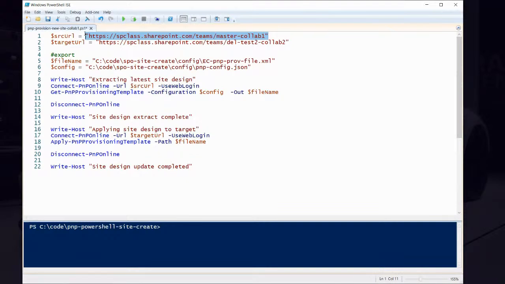So this is what this is going to do. It takes that URL, and it extracts all that information, all that configuration, to this XML file. This config file, and I'll dig this up and show you what it looks like, tells that export process what information you want to grab. If you want to grab the top navigation, it's like, yep, give me the top navigation. If you want to grab all the pages in that site, it's like, yep, grab me all the pages. If you want to grab the lists and libraries and the data that's in them, that's a configuration setting. You say, yep, grab all that information.